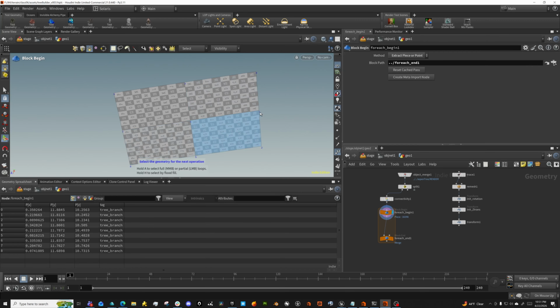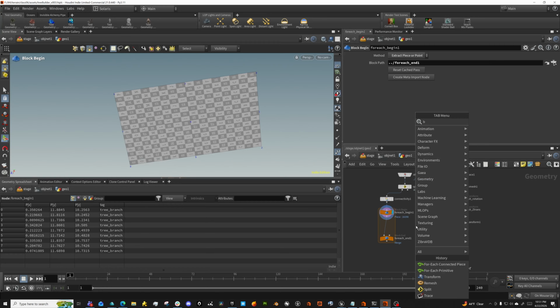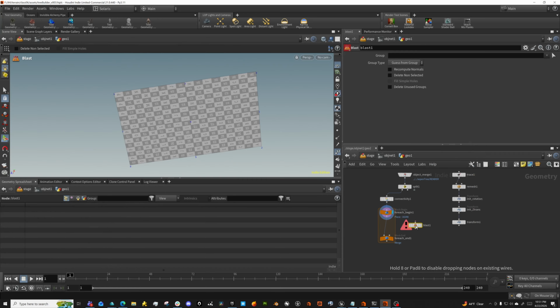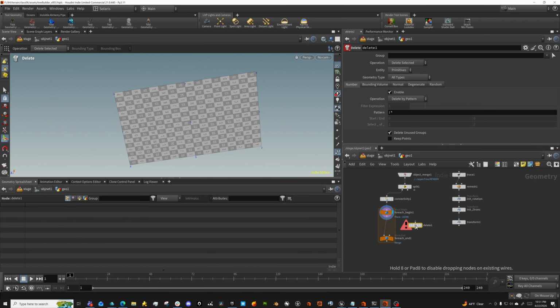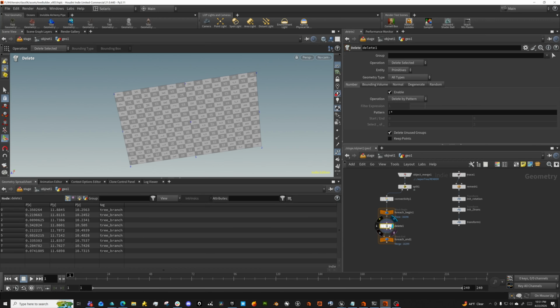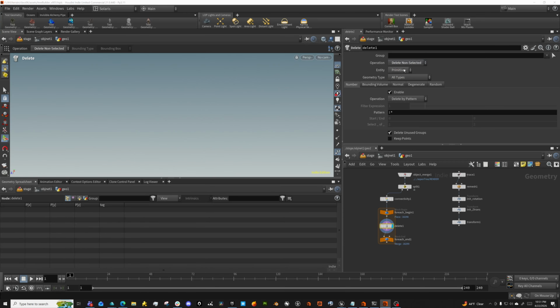So what I'm going to do is I'm going to put down a blast. Actually, we're going to do a delete. And I'm going to manually type in what I want to delete, and this is going to be delete non-selected and points, and we're going to say 1 and 4. And so there you go. So they renumbered those, but that's those points, which is great.